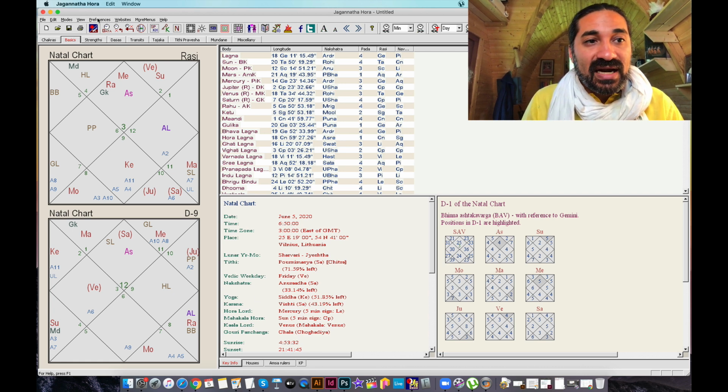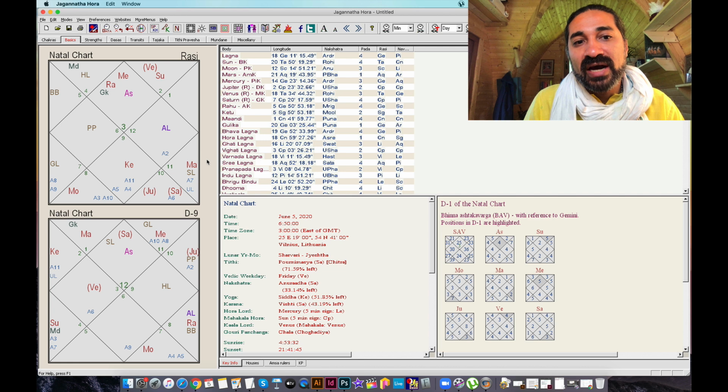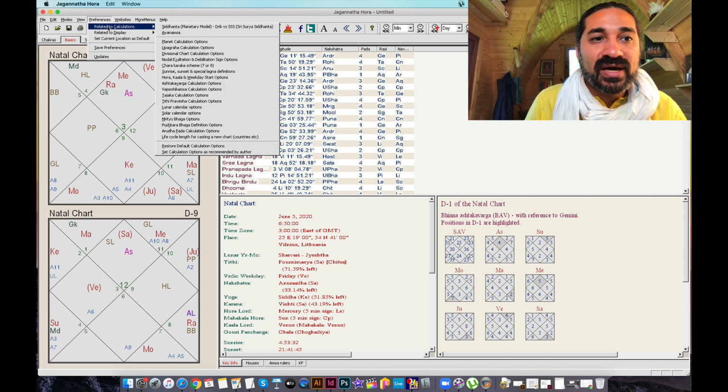Then the next thing that I like to do is go to Preferences and say Save Preferences, so that Jagannatha Hora knows that whatever I configure it with, that's how I like it. You have to instruct it to do that.